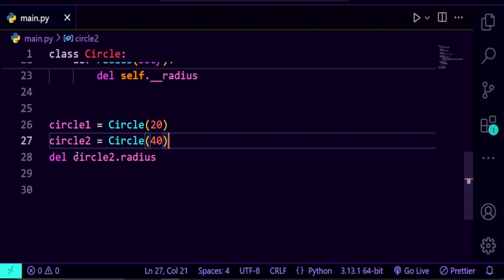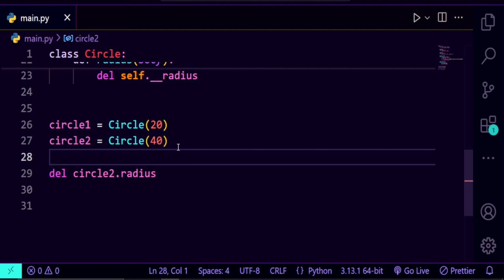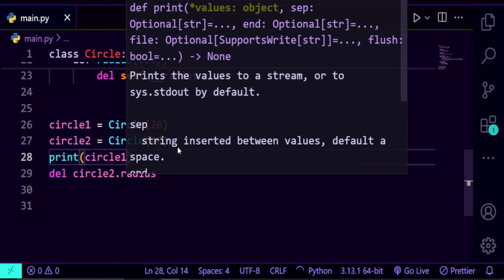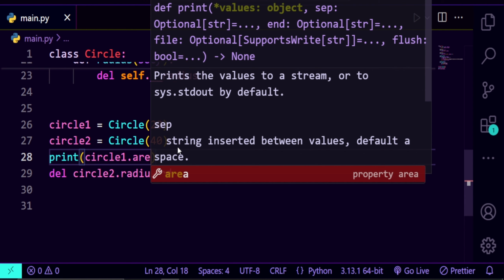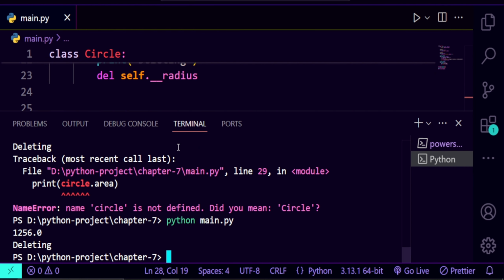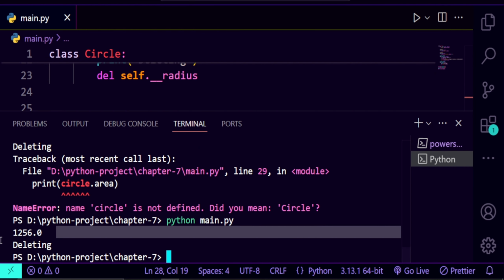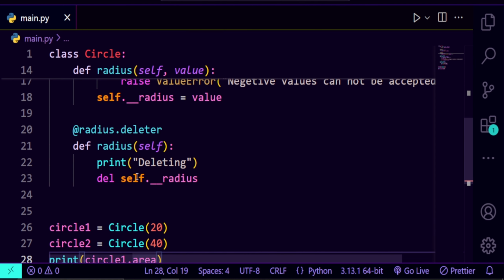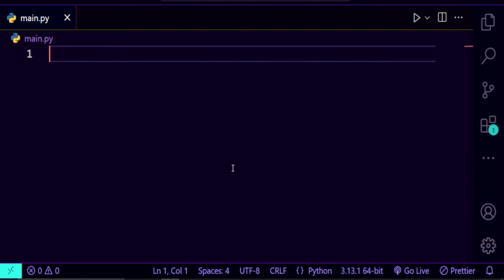So if I try to print circle 1.area, that one gave the value. Obviously circle 1 has given 56.0, and the third one is delete. That was successfully deleted, everything. So I'm so happy to announce that we have successfully completed our decorator. Oops, we have retained one thing, so I'll show you how we can create a custom decorator as well.